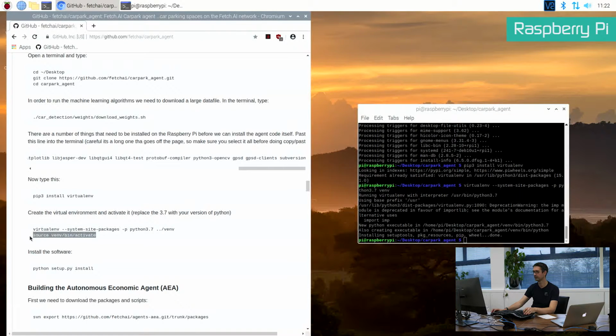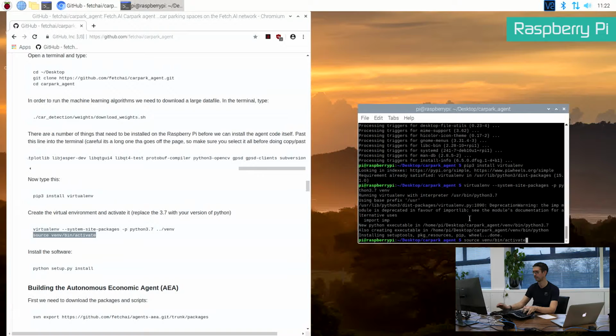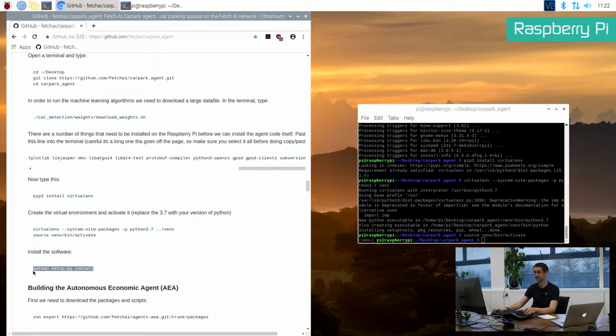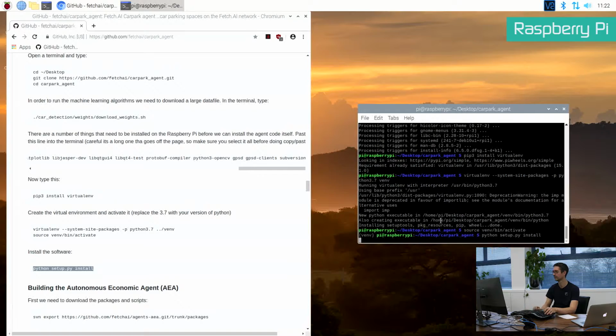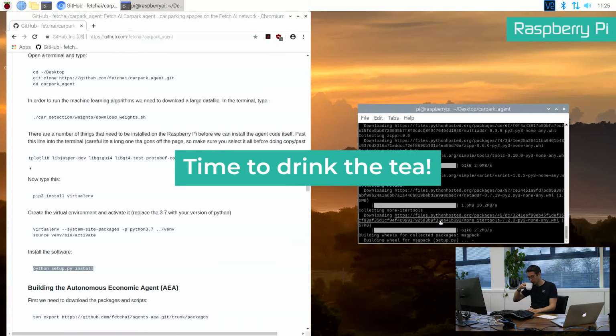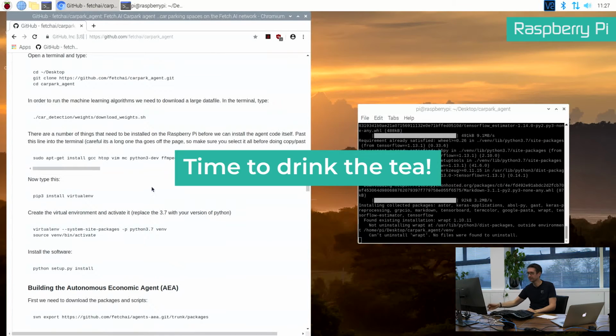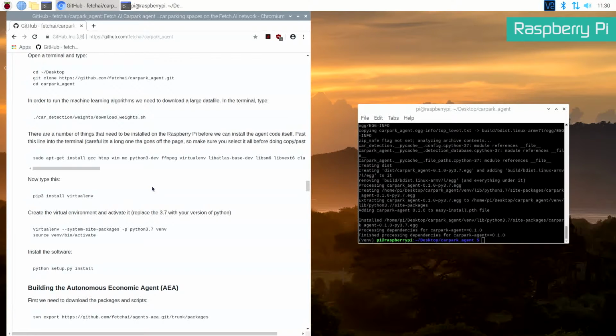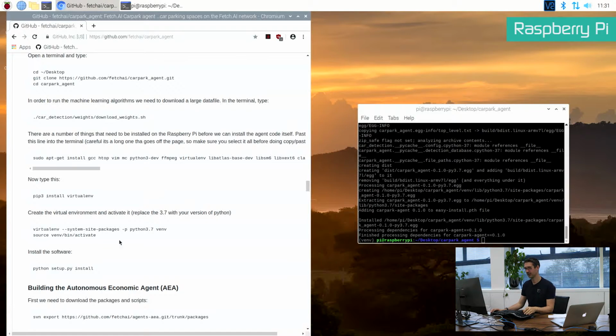And activate it. Okay, and now we install the car park agent together with all of its dependencies. Okay, good. So that's installed the software.